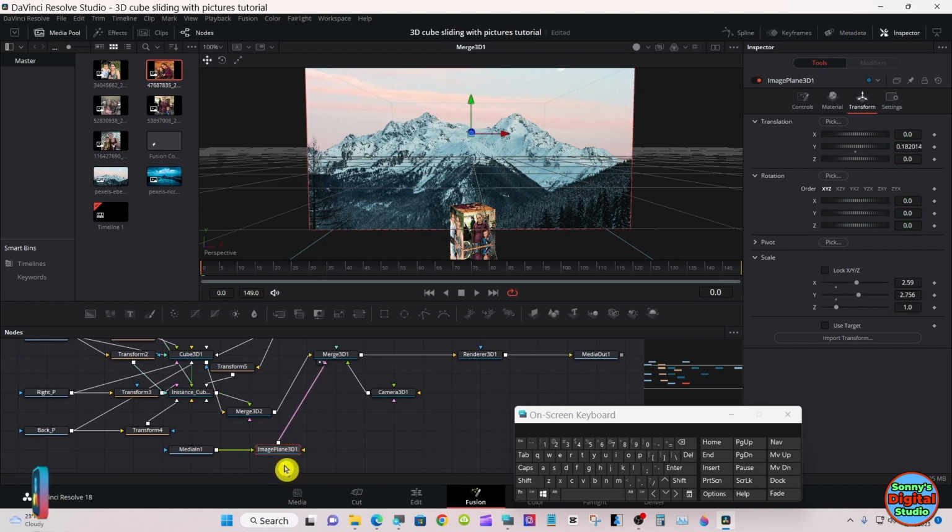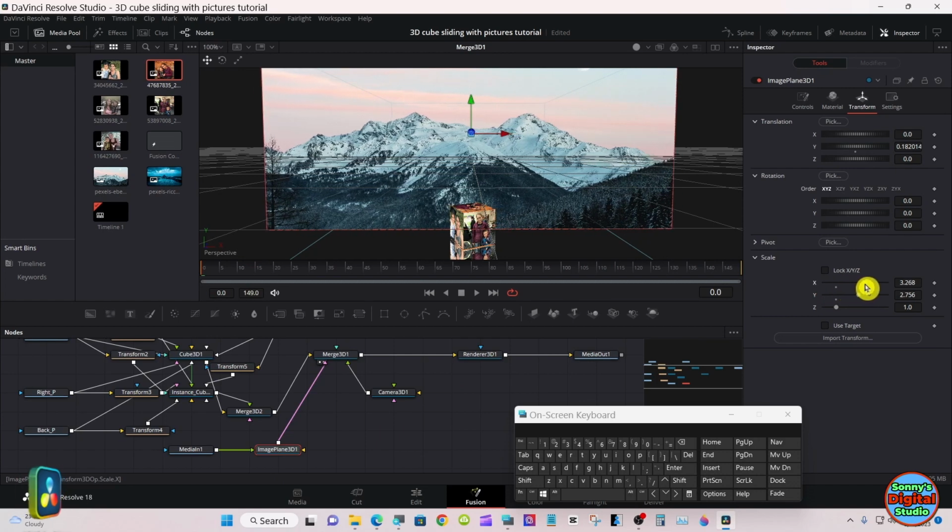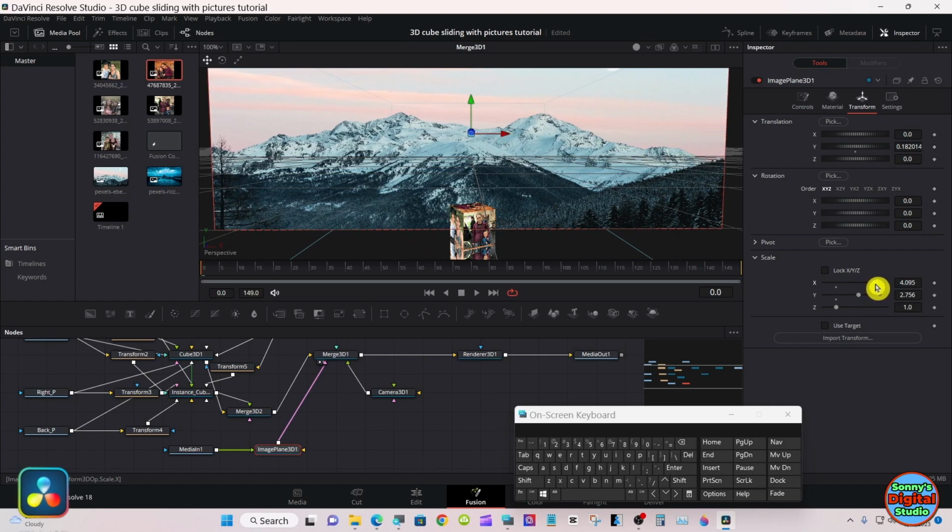Select the image plane. Go with the inspector. We're going to size this accordingly. I figured early on we'd be readjusting this image plane again.